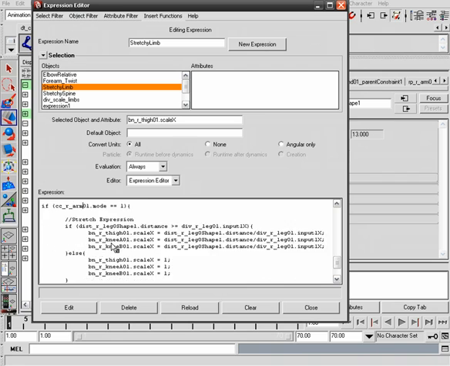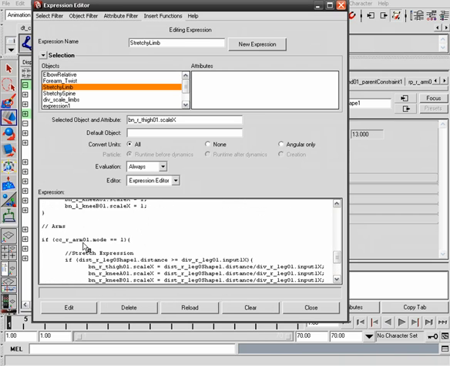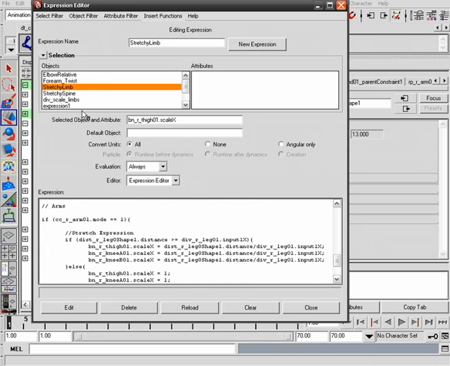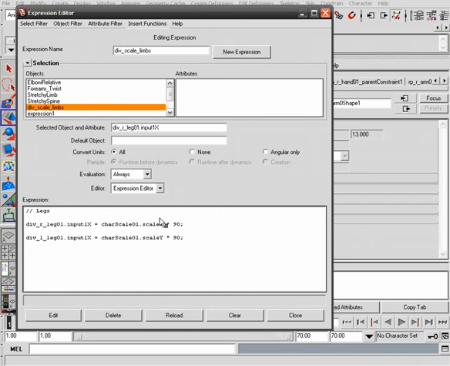Okay. Actually, you know what? Before we even get to doing that, let's go ahead and set up our div scale limb expression. Let's go there and just make sure that our multiply divide nodes will be set to what they need to be. So that's going to be 50 rather than 90. So we'll quickly do that and then get right back to setting up the remainder of our expression.